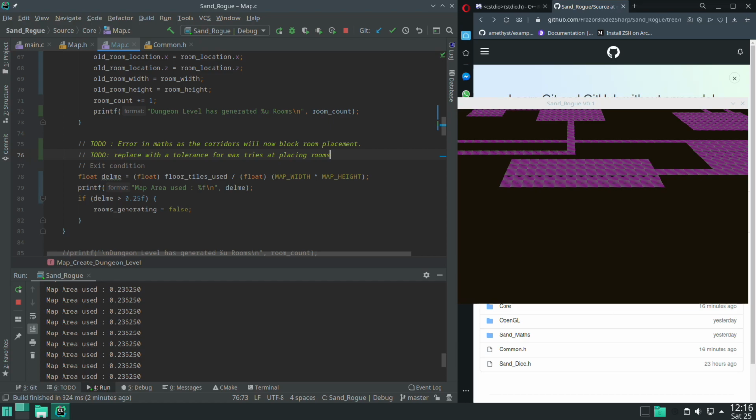Completely different algorithm to what we're using now. What we're using now is we're checking against the map area used. This would check against how many attempts or how crammed, packed our map is. It's going at it from a completely different angle. Will it give completely different results? Or will it just give the same results?